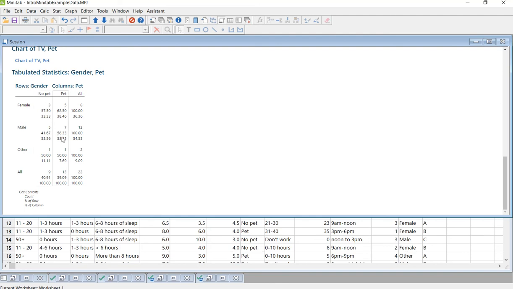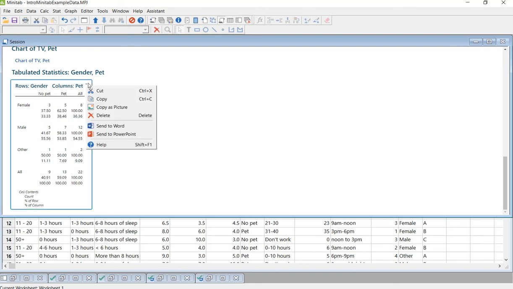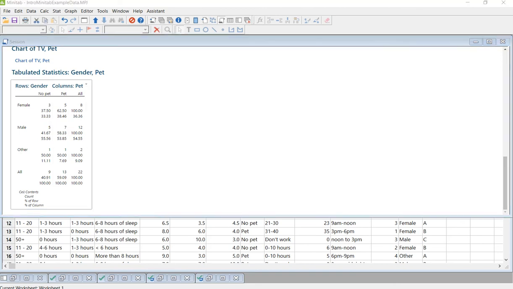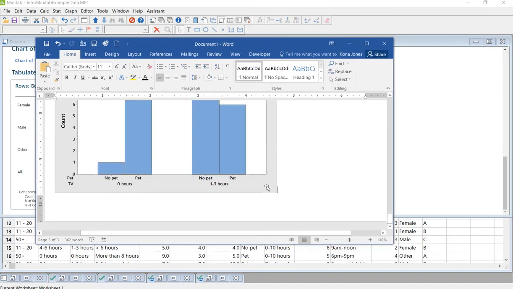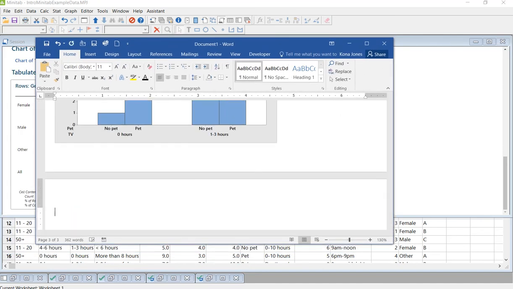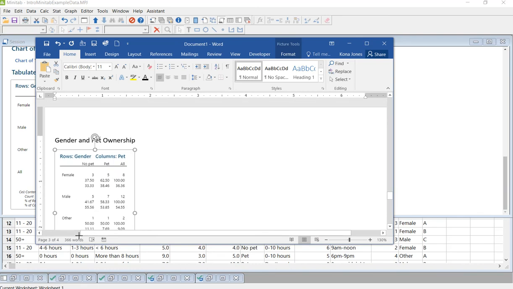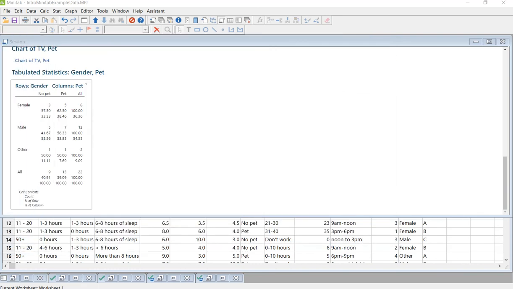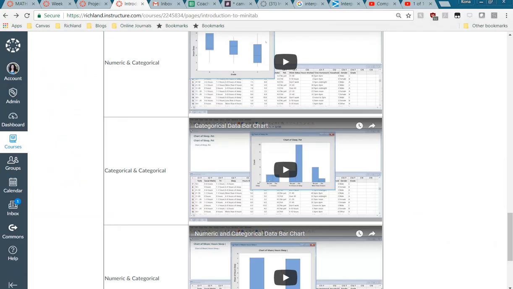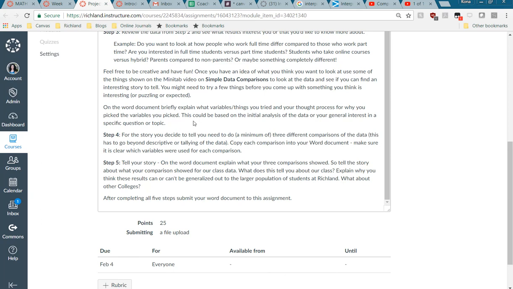I don't know, just something interesting. For me, I'm going to go ahead and copy it as my picture. And there are my 3 things that I'm going to use for my story. So gender and pet ownership. Woohoo, I spelled it right this time. And it probably doesn't need to be this big. Okay.